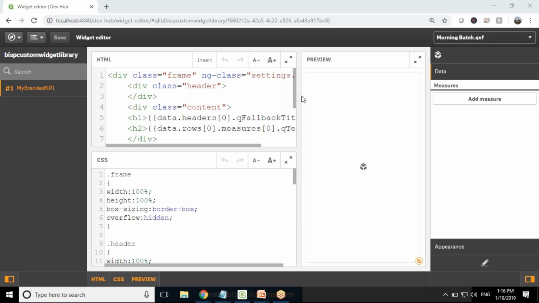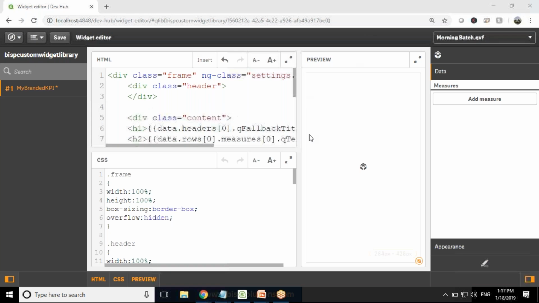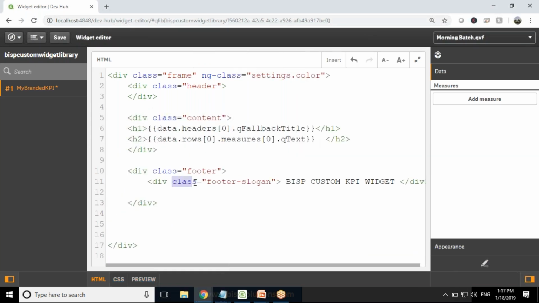Now style needs to be added. As you can see, I made some changes. I added a division class, footer slogan BISP custom KPI widgets, and that's in a footer widget. And then we have a class header, and that's the content. Now I'm going to add the style sheet, and for style I made a couple of changes.